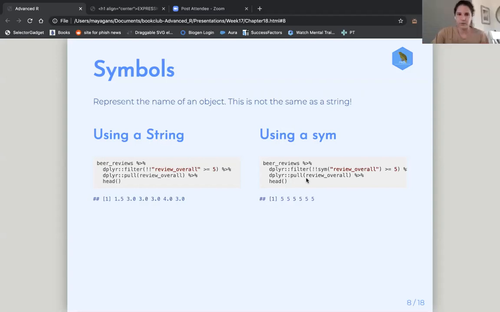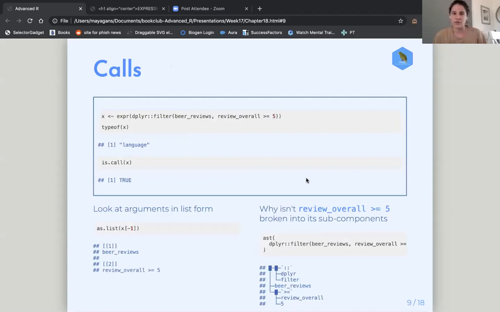Cool. All right, calls. So this section is when my gears started turning for that Shiny app, where you have an expression of a function.